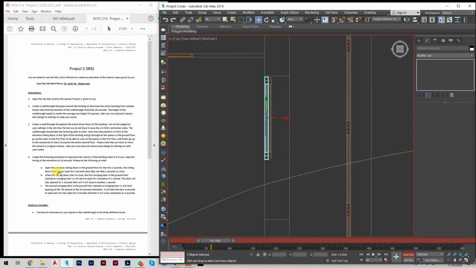Then the sliding door has to stay open for 3 seconds. So 3 by 30 is 90, and I have 60, so I will add 90 to it, which means it will be 150. So I click here on 150.